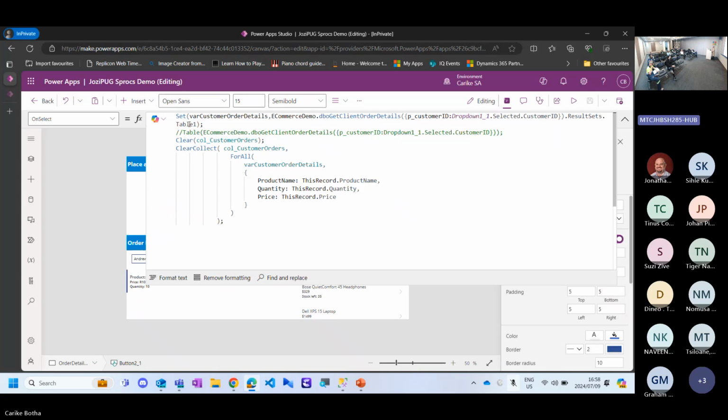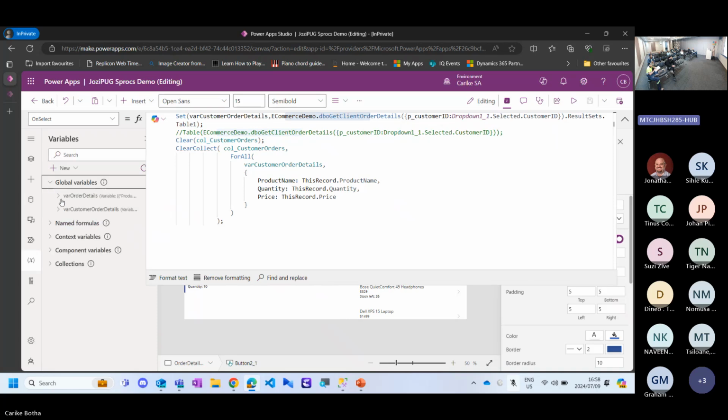So what I had to do is I needed to set the results of this result set from this stored prop. I needed to set it in a variable. So just to show you what this variable looks like. This one is for our customer details.